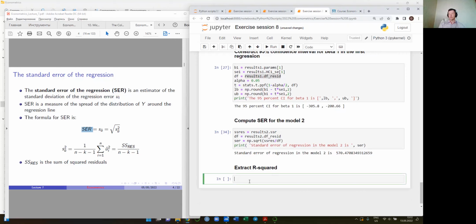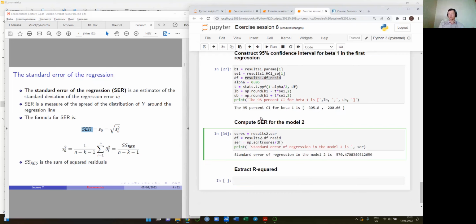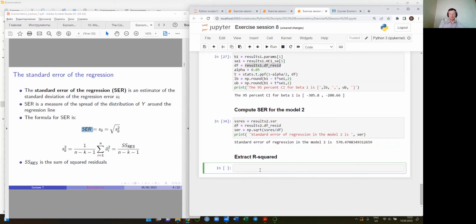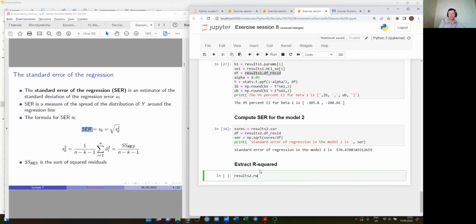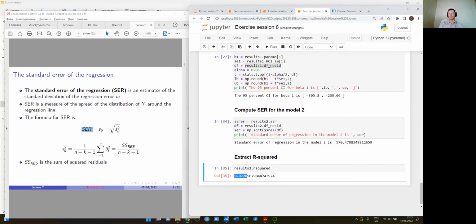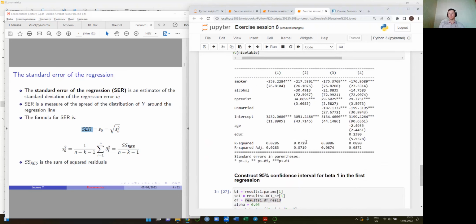So now, regarding r squared, in the same way we use this object results 2. You see that from the object results, we can extract a lot of useful things. So results 2.rsquared, and you see that there are two, just a simple r squared and adjusted r squared. If you want r squared as it is, we extract it with this command. Let's compare this with the table: 0.07285. Yes, we have this 0.0729.